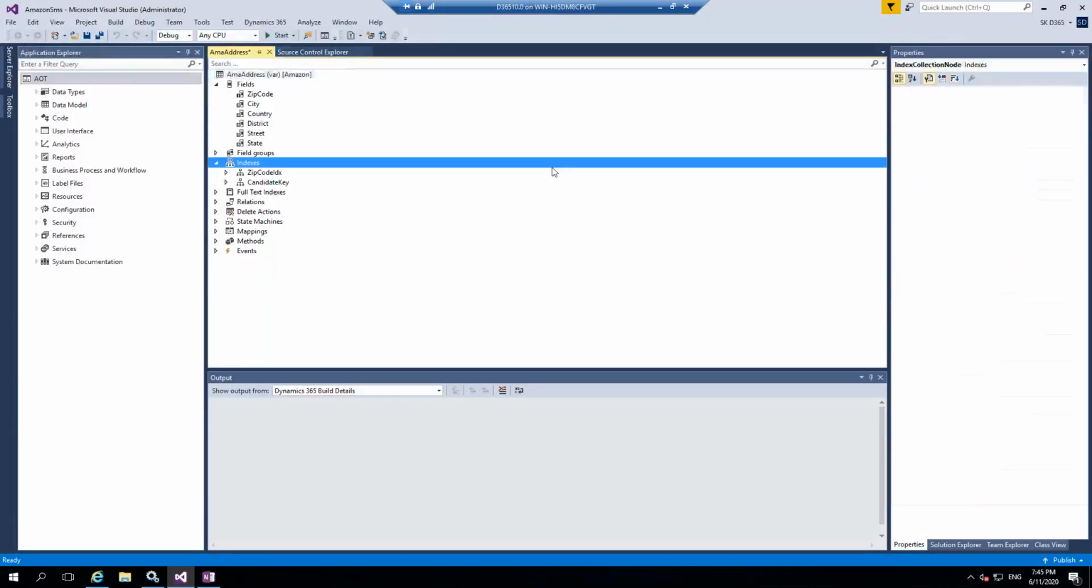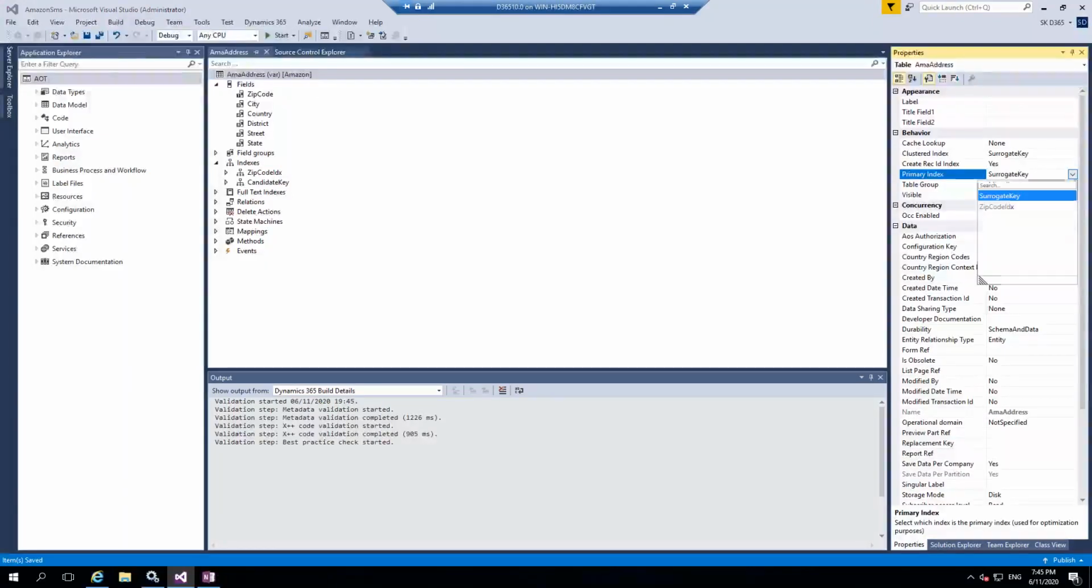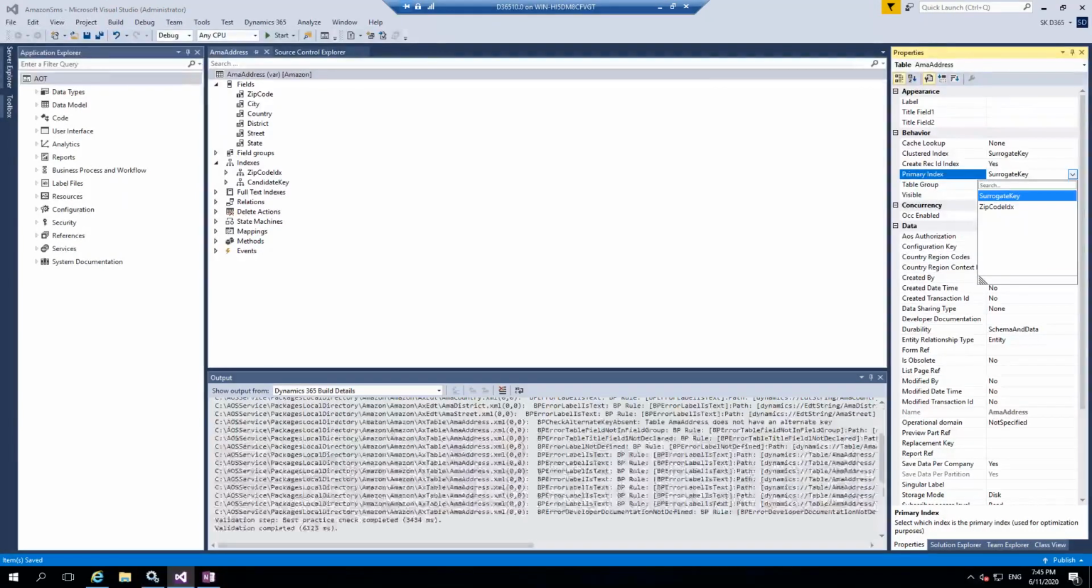Now let me save this table, and if I go to the properties, in the primary index lookup, I am getting only one, which is zip code IDX. Why am I not getting this? Because the primary index or the primary key should be unique. The primary key should be unique. And sometimes people get confused, saying that primary key should have only one field, whereas it can have multiple fields.